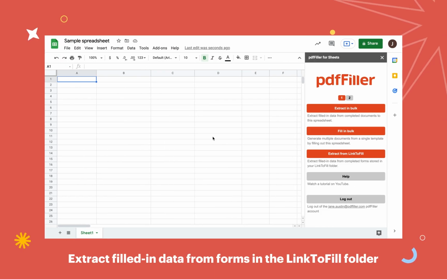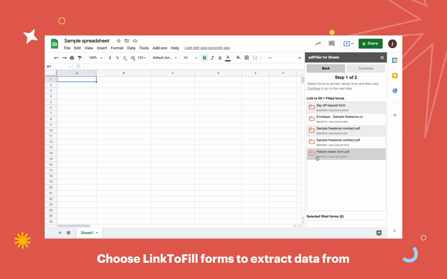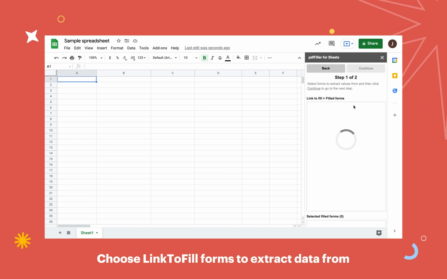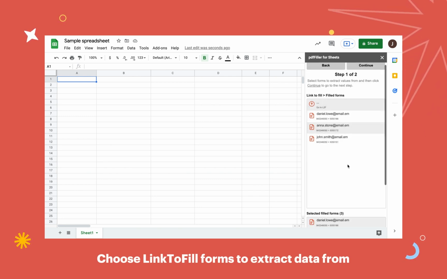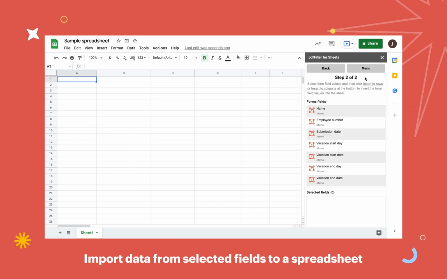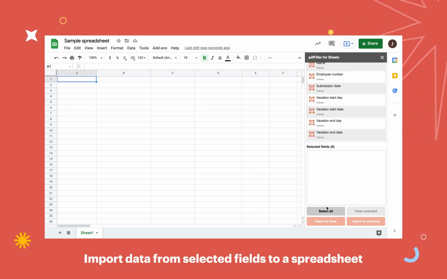You can also extract filled-in data from forms in your Link to Fill folder. Select one of your Link to Fill templates and choose the forms you'd like to extract data from. Select the fields for extraction and transfer data instantly.